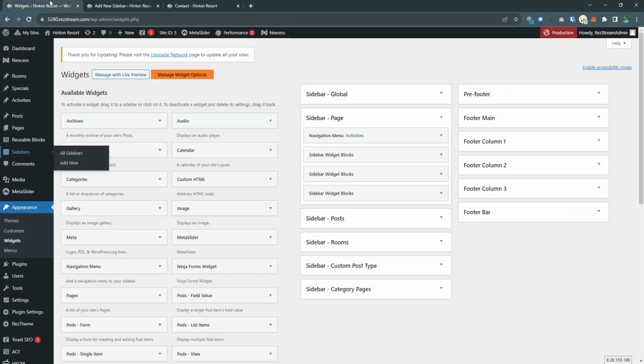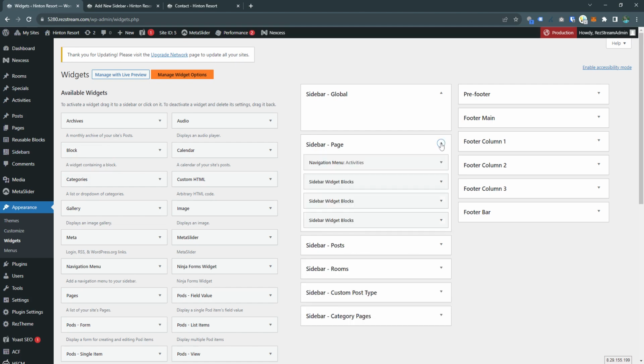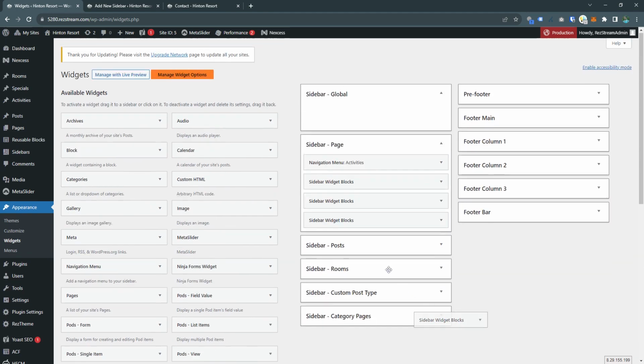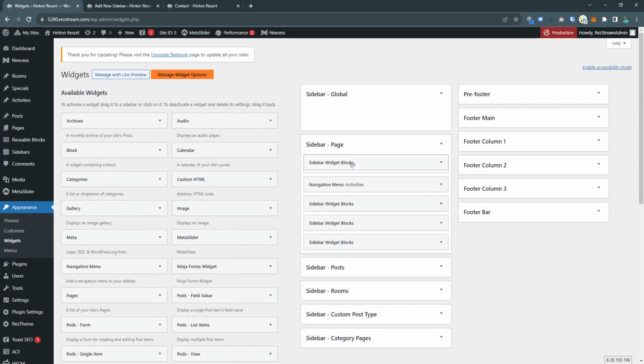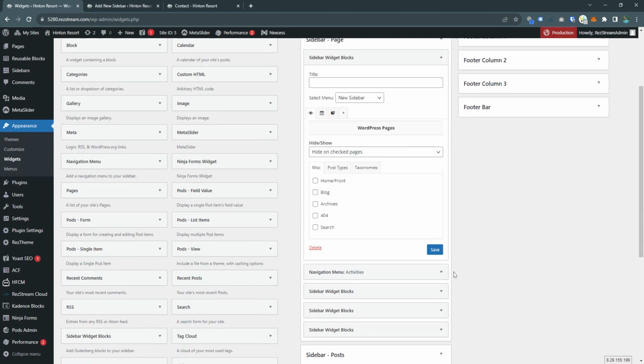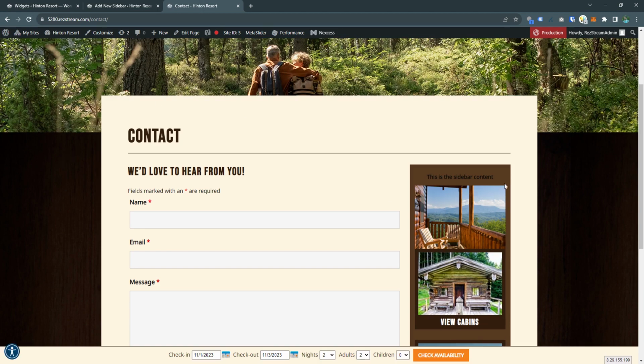I will then come back over here to our widget section. I will refresh that, and then I will open up that page section again, and I will come down to the sidebar widget blocks widget, drag that into the page where I would like it to show up, drop it in, and then from this drop down, select which actual sidebar widget I want to show up. We just created a new sidebar, so I'm going to select that. I'm going to click save, and then if I come back over to the page here, refresh that, we now see our new content that we put in using the sidebar section.